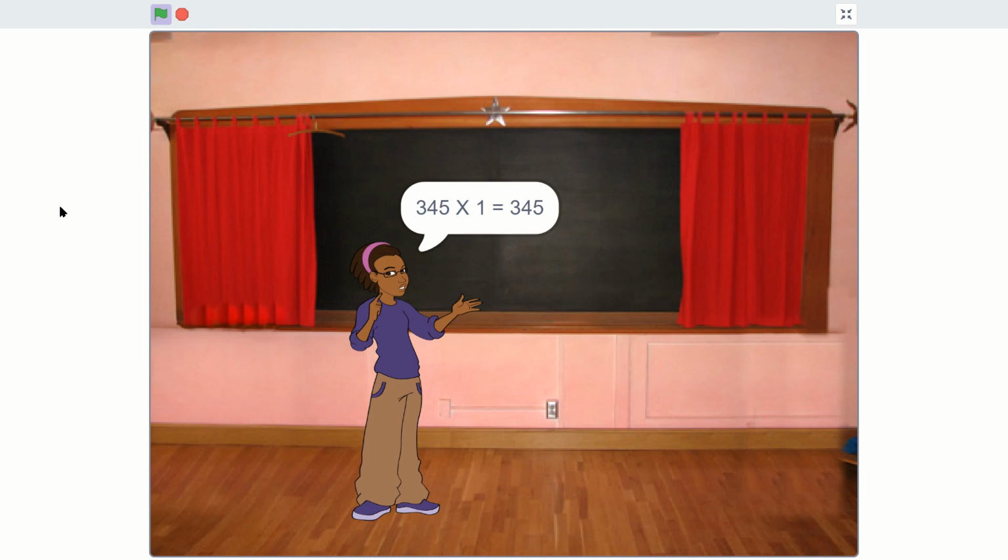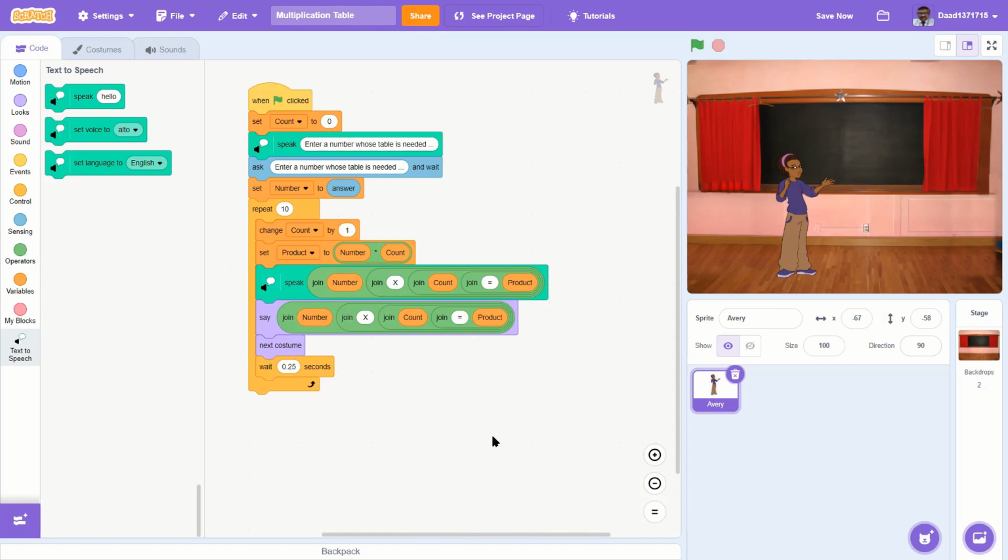345 by 2 equals 690. 345 by 3 equals 1035. 345 by 7 equals 1380. 345 by 100 equals 2960. So the multiplication table assistant is ready.